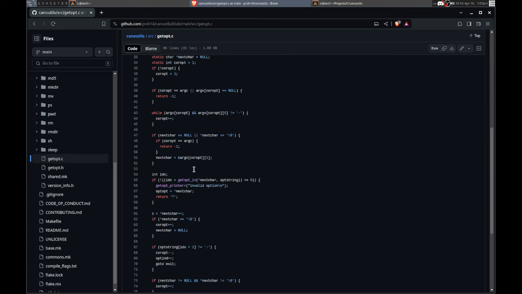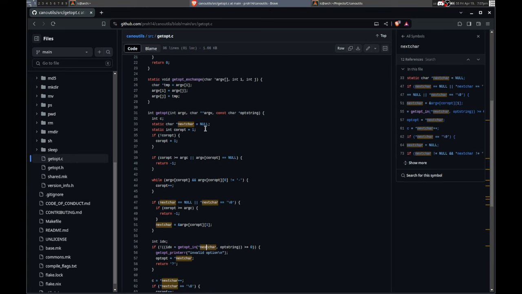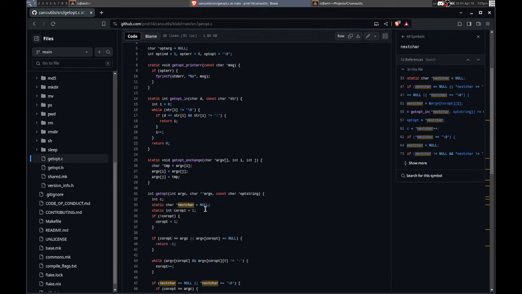Okay, yeah, so that's just getting the index. That's fine. Next char. Next char. Where is next char set? Yeah, okay. Well, next char is that. Then do that. Okay.